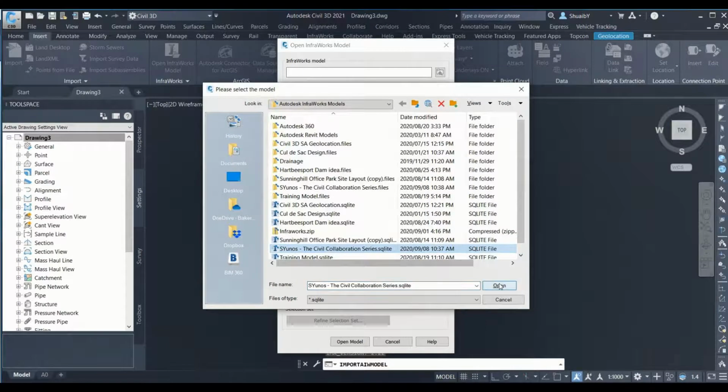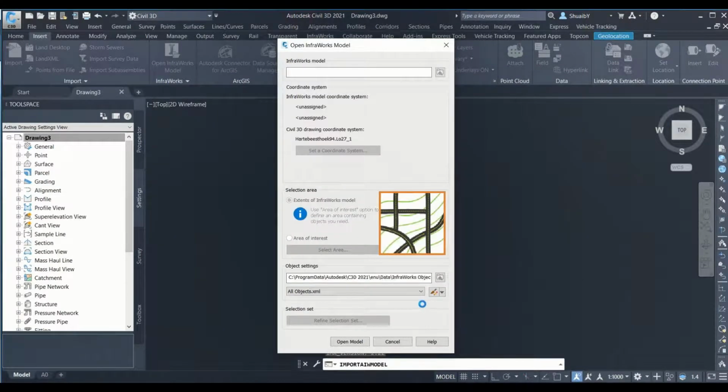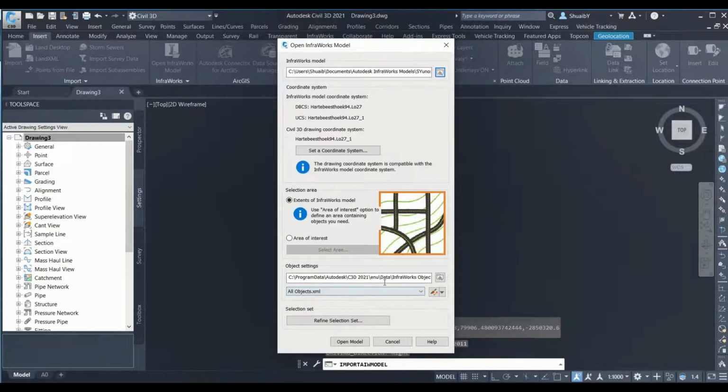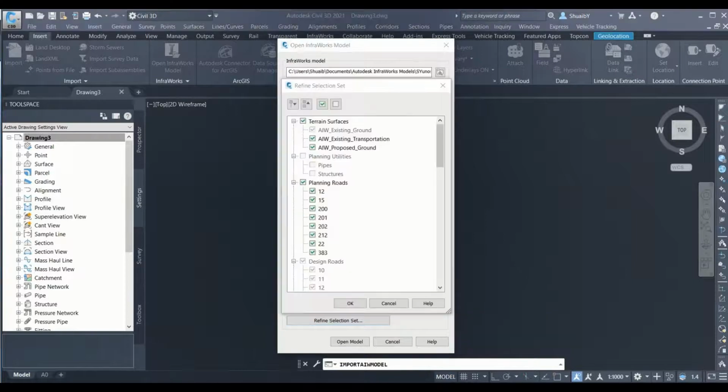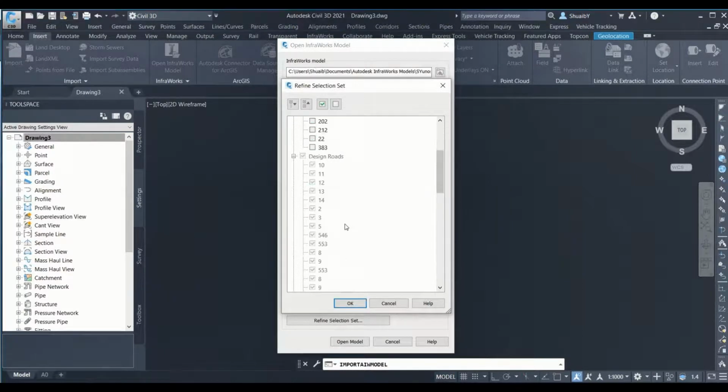It's an SQLite file that normally saves all the data. Once you import it, it should confirm that your coordinate system matches, or you can target a different one depending on what you need. We're going to use the same one because it has been created. Now, if we go to the refined selection set, this is where we can edit what we want to import. It might take a few seconds to load depending on your computer as well as the number of elements in there. I do not want the planning roads, so I'm going to uncheck them.